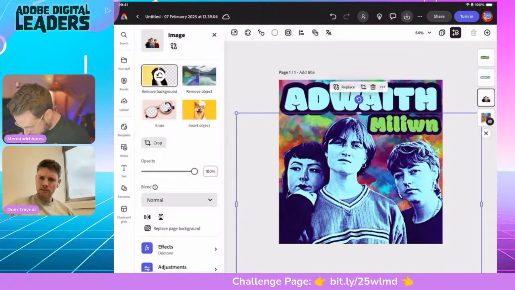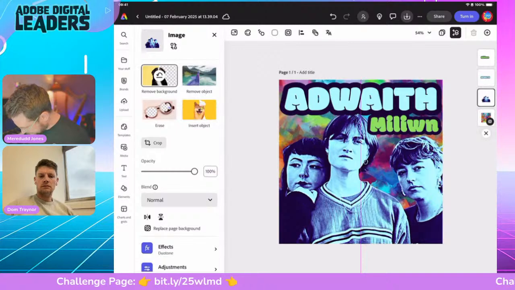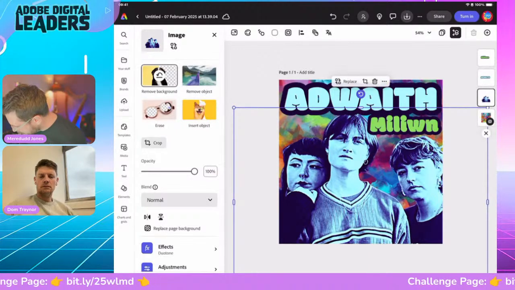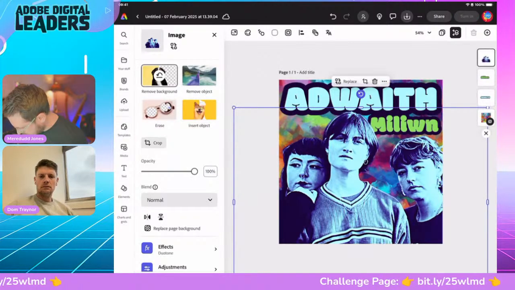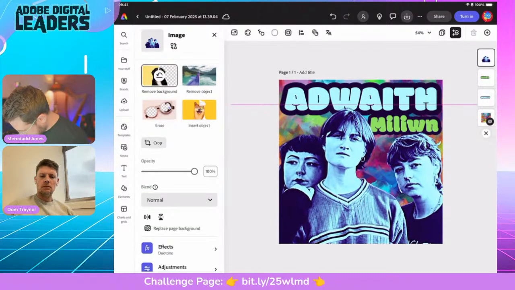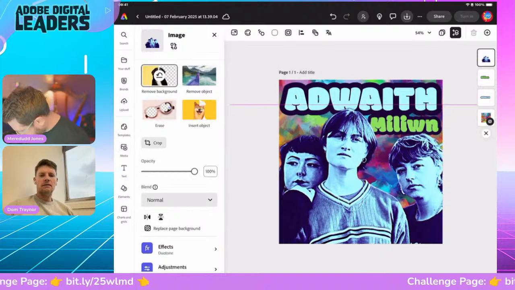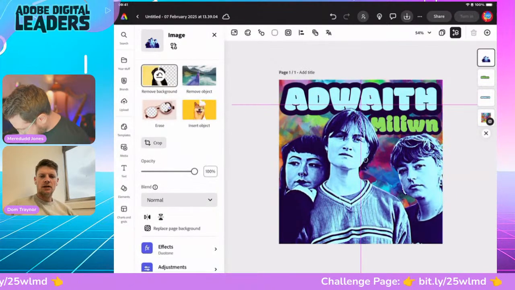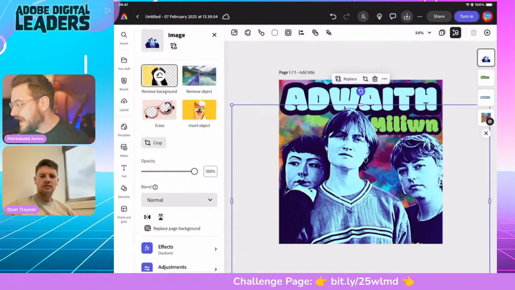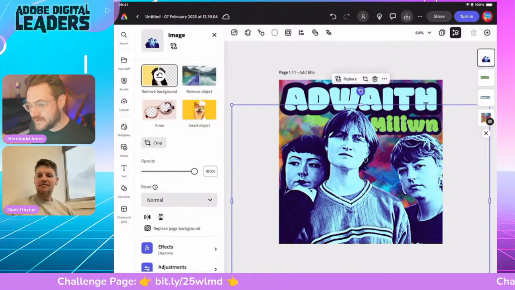To make that even more obvious, I'm going to increase the size of the photo of the band. And now I'm going to see, right, what if I bring that photo to the front? Oh. Do I like that effect? Yeah, I do. Doesn't matter if you don't. I do. So you see, it's just a tiny little thing that I did there.